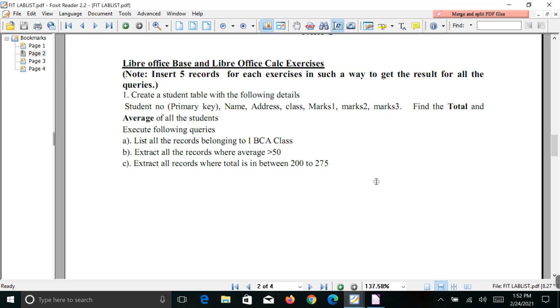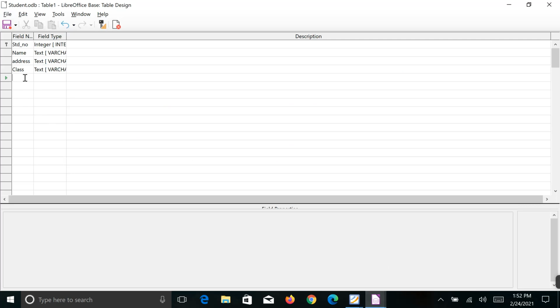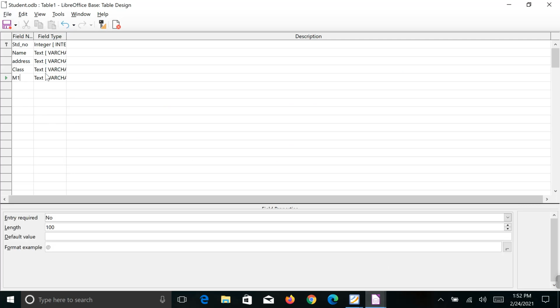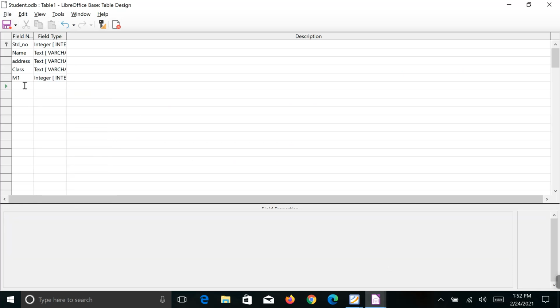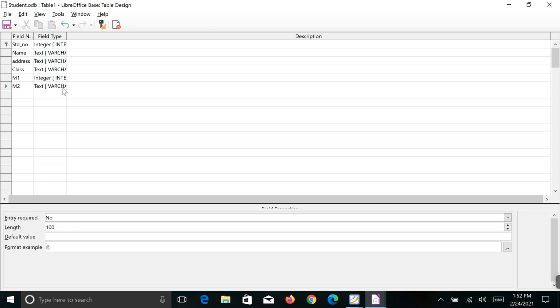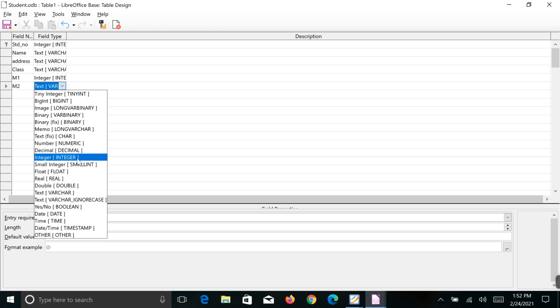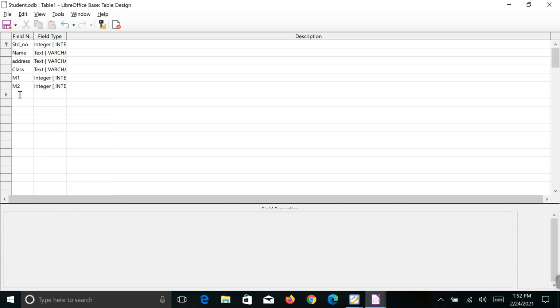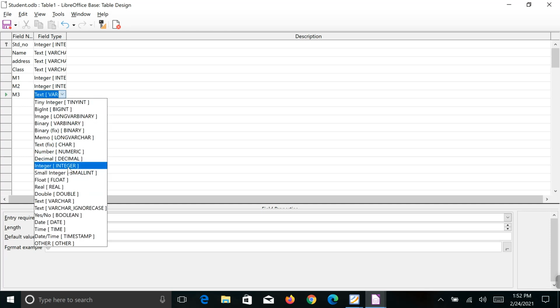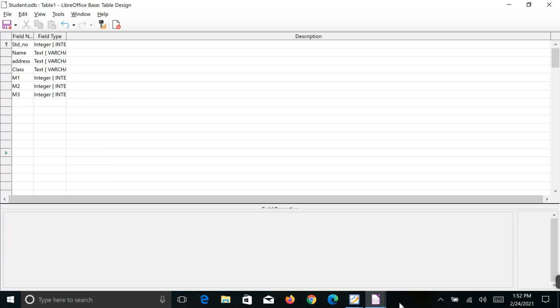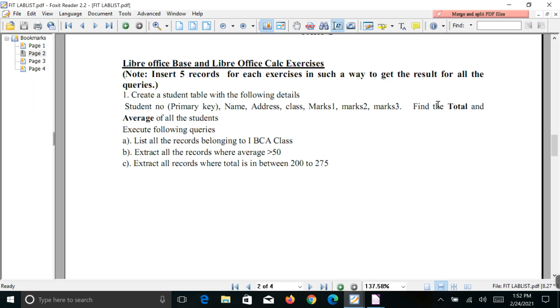So then marks in 3 subjects, M1, M2, M3. Normally marks will be in integer format, right? So I'll write M1 of type integer, then M2 of type, default always will be varchar. Okay, then M3 is of type integer. So these are the contents of the database. Now I have to find the total and average. These are the queries which I need to work out.